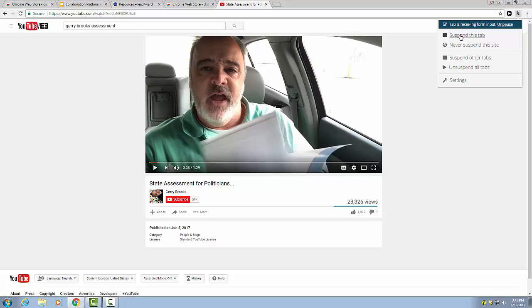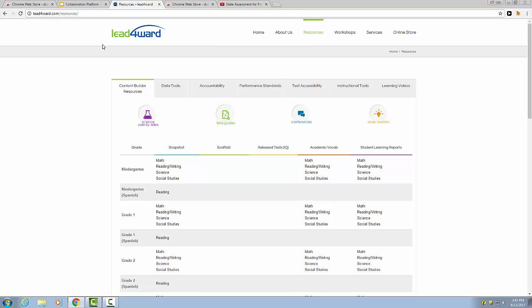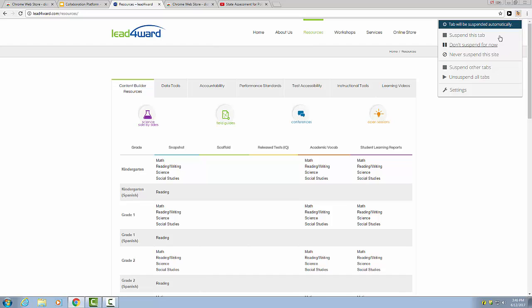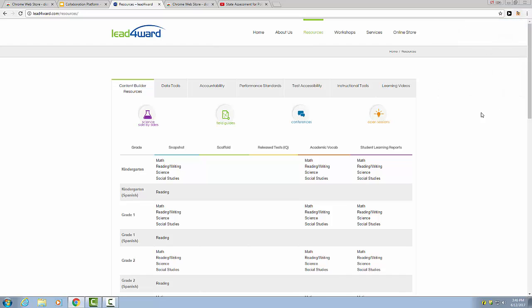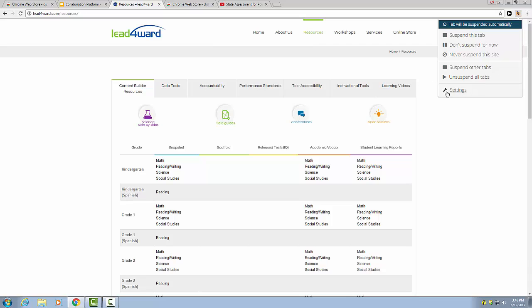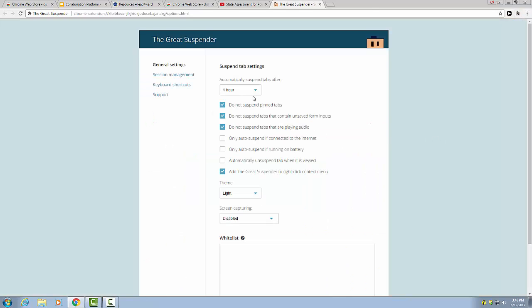So you can actually say, for this specific tab, I want it suspended or never. For example, if I'm presenting and I want the Lead Forward tab always open, I can either pin it, or again, I can come over here and say never suspend that tab. So after a while, you can say after 30 minutes, after an hour, start suspending tabs that you haven't used. And in doing that, it's going to free up some of the speed on your computer and let it run a little bit faster.